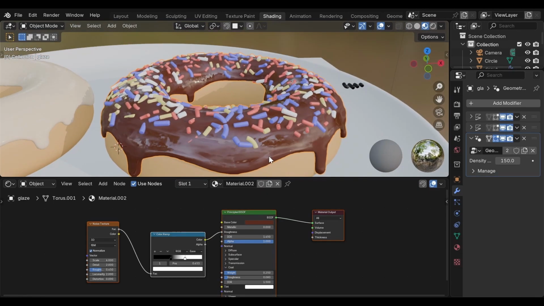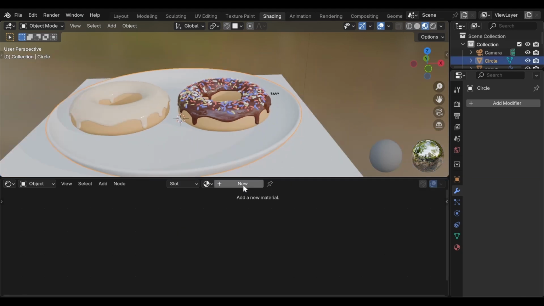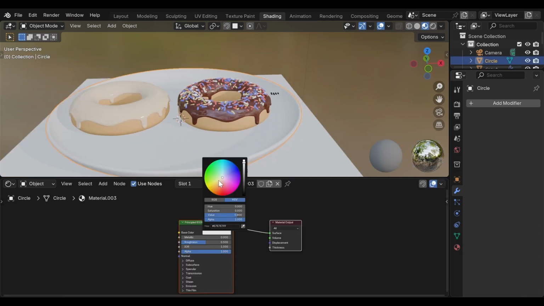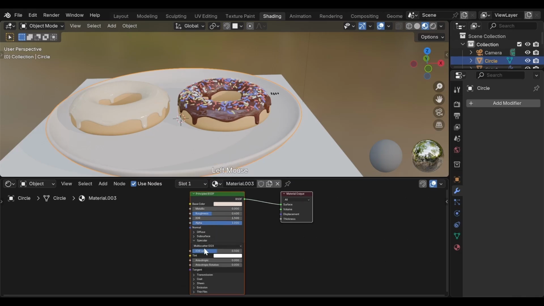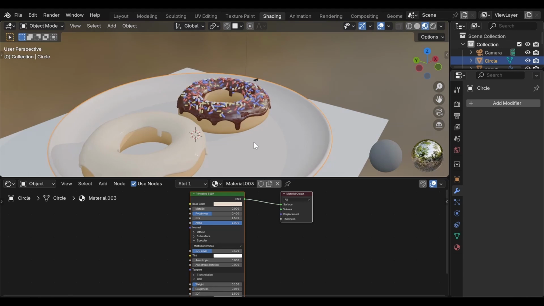Now, for the ceramic plate, let's assign a material. Select the plate and create a new material. For the base color, choose a neutral gray, not too dark, not too bright. Set roughness to around 0.4. That keeps the surface smooth without turning glossy. Set specular to about 0.4 as well, just enough to catch soft highlights. Then set the coat weight to 0.1. That adds a subtle top layer, helping the ceramic respond more naturally to light.